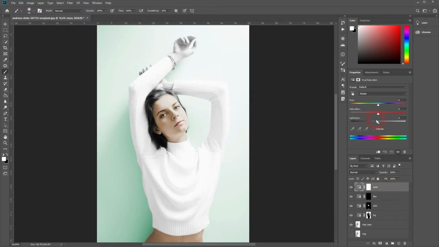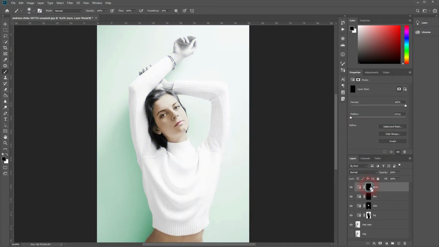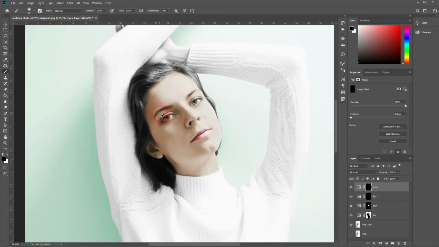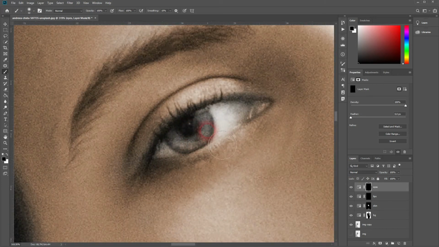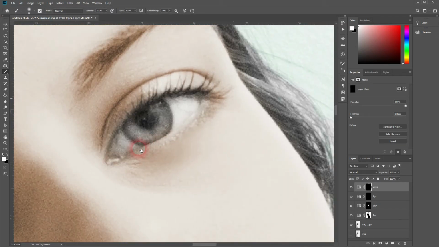One more adjustment layer, hue and saturation. This one's for the eyes. Colorize, and we'll make the eyes blue. That looks fine. Activate the layer mask, Ctrl I, zoom in, and now paint with the white color with your paintbrush tool over the eyes.